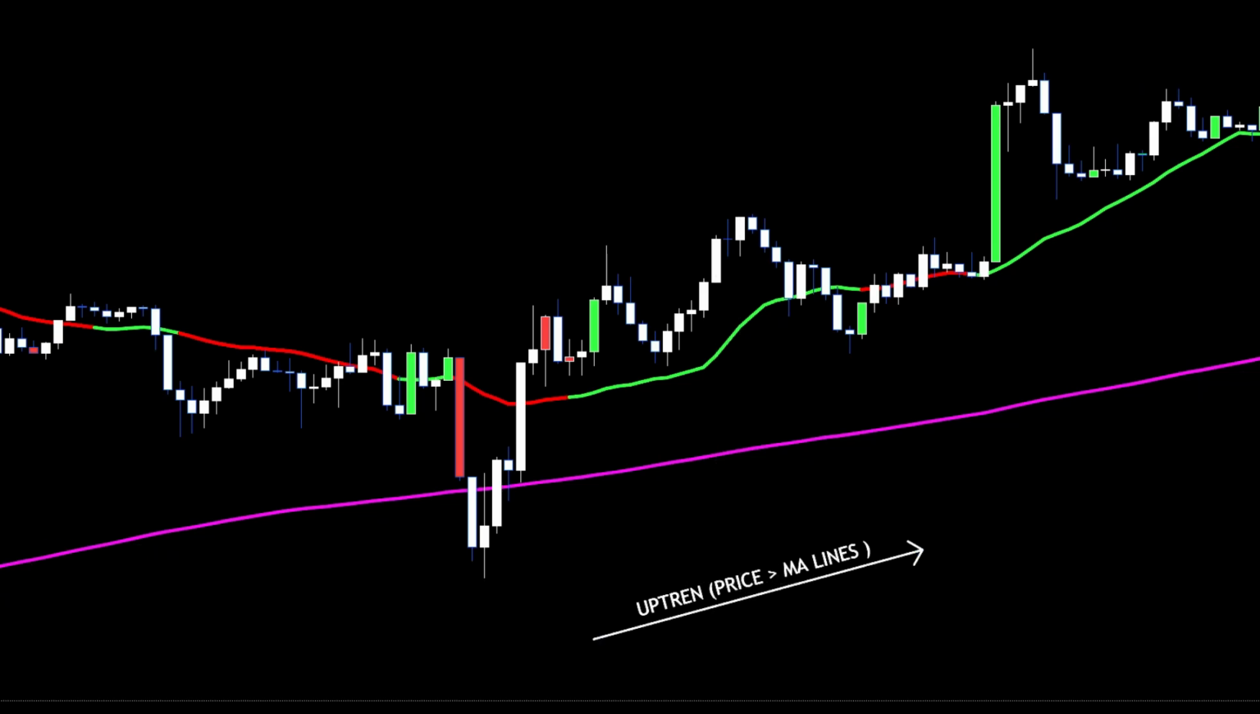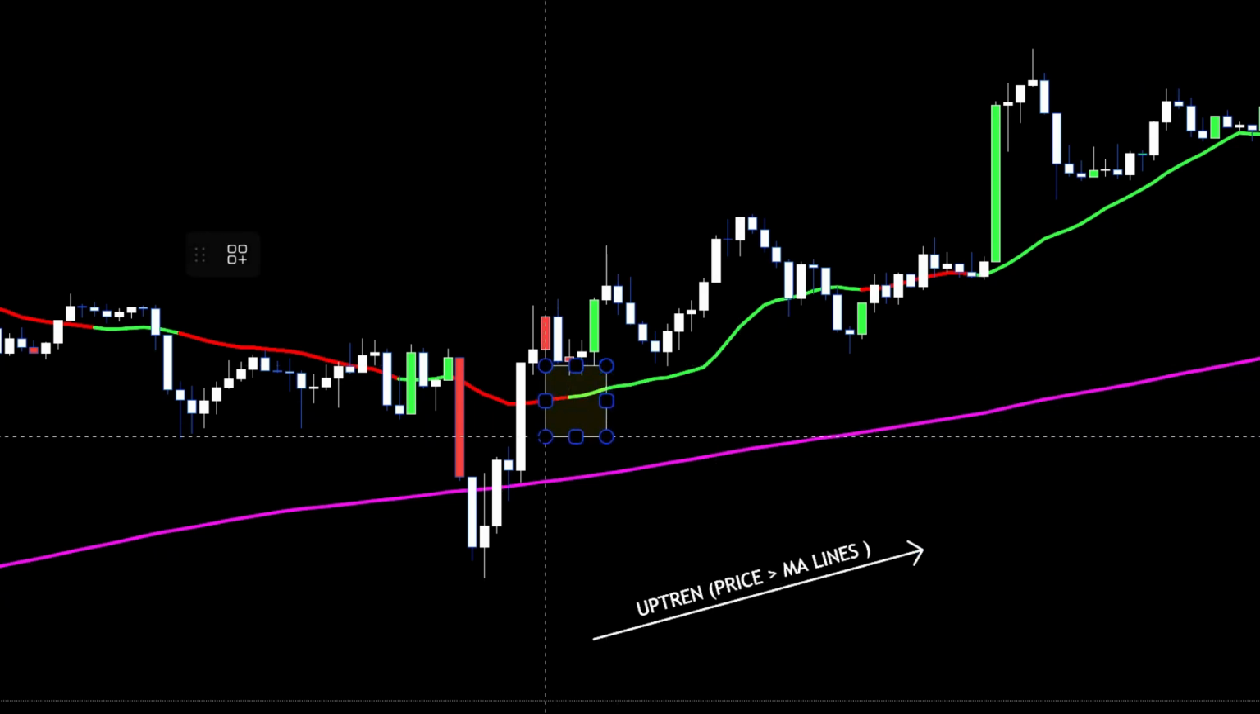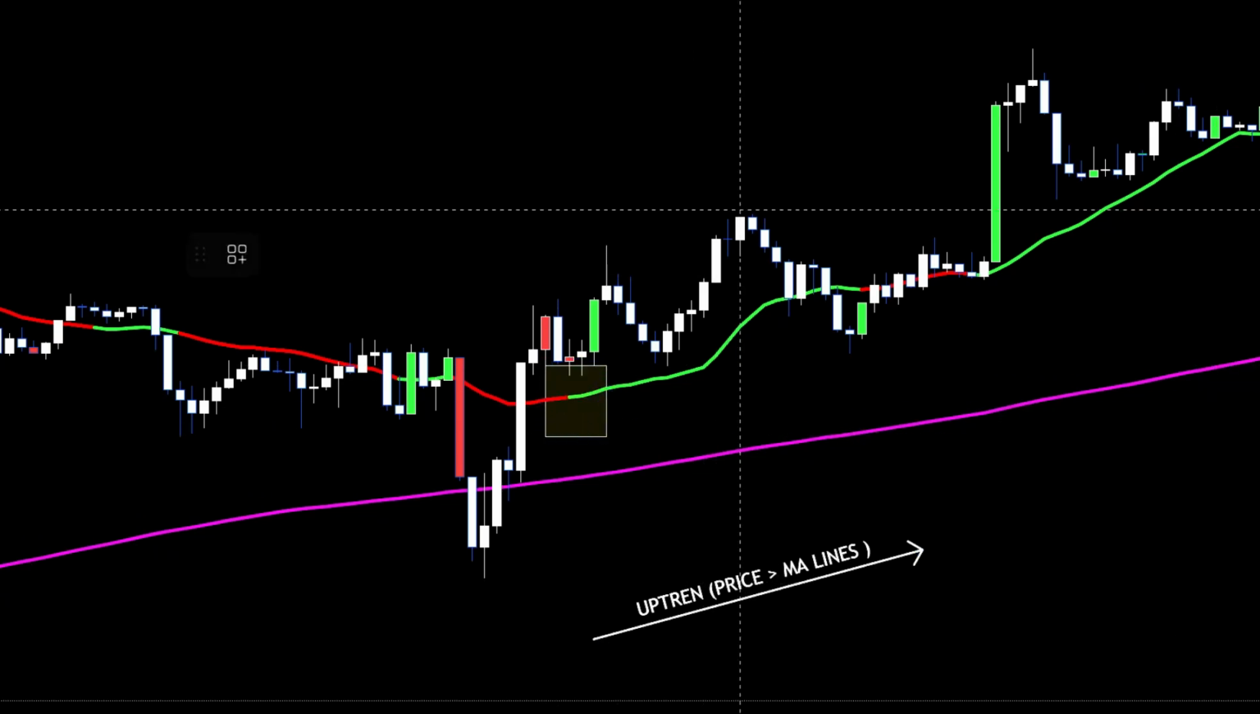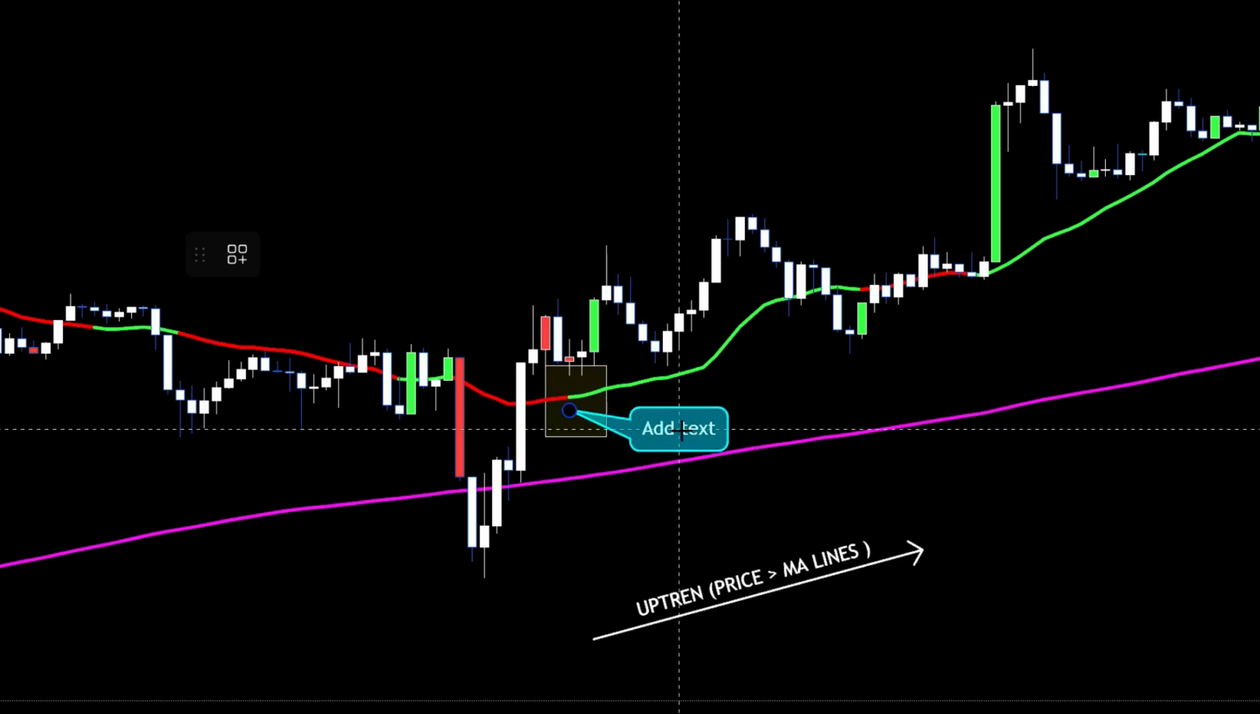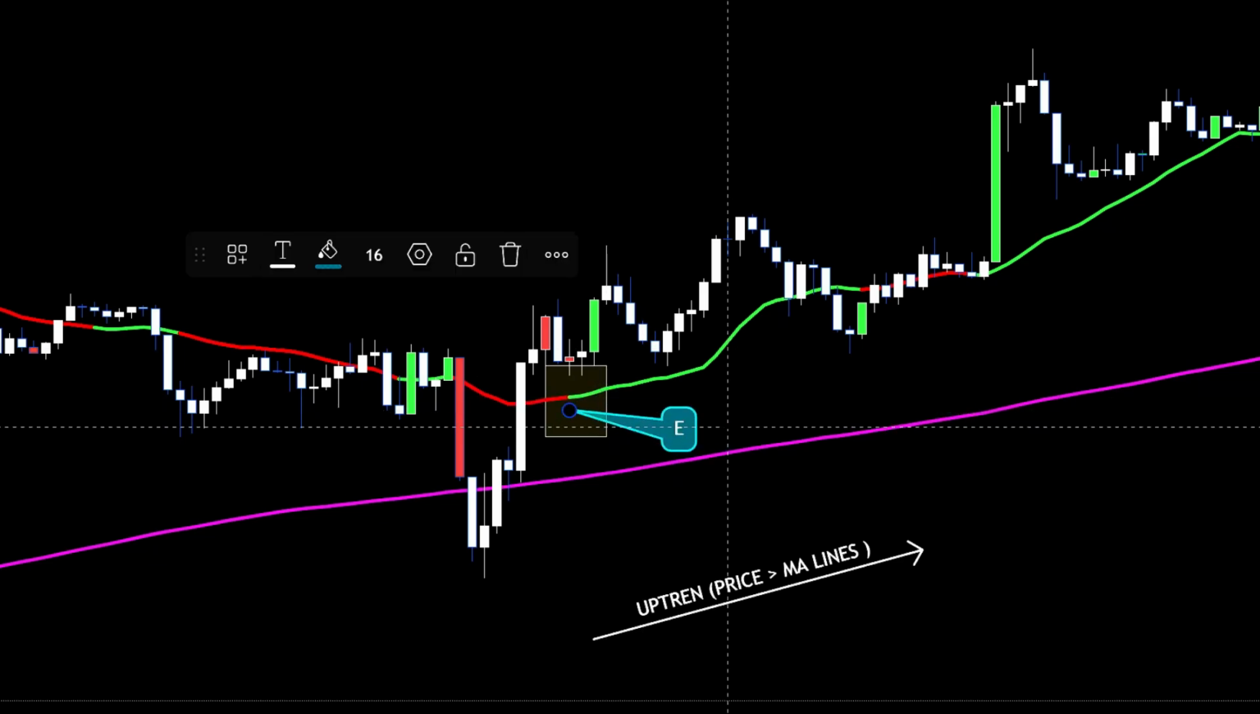Next, we're going to keep an eye out for the setup 1, 2, 3 scalper indicator. Remember, you're looking for the short moving average line to switch from red to green. That's a sign that momentum might be shifting upward.